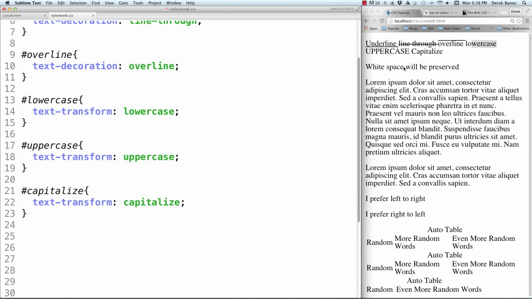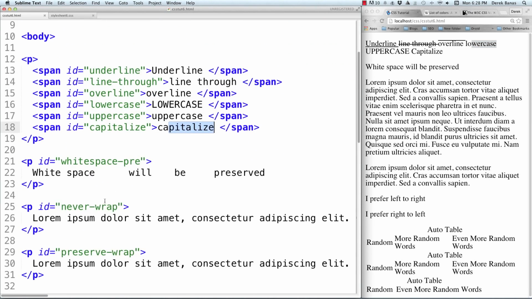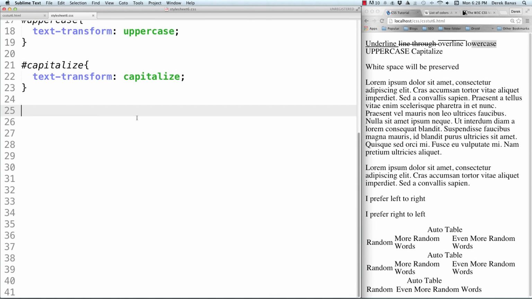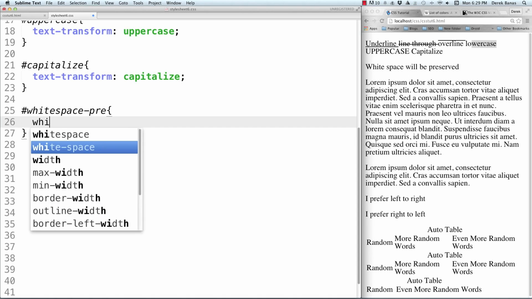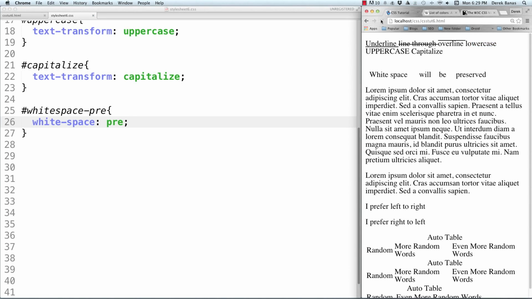Now we'll go in here and we'll preserve any white space that we have in these guys. You can see here the white space is not preserved, and here, see, there's white space here. So let's go and fix that. It's actually kind of easy to do. We just go and type in the ID name, and that is whitespace-pre. And if we want to preserve the white space, just go white-space like this and pre. And it does exactly what you would think it would do.